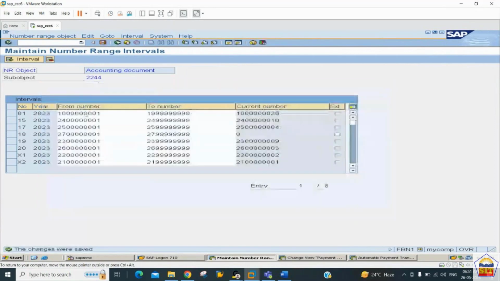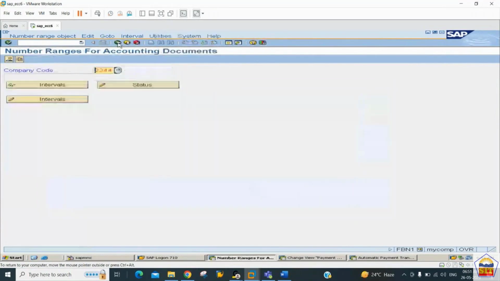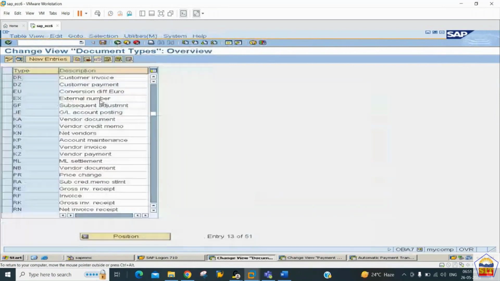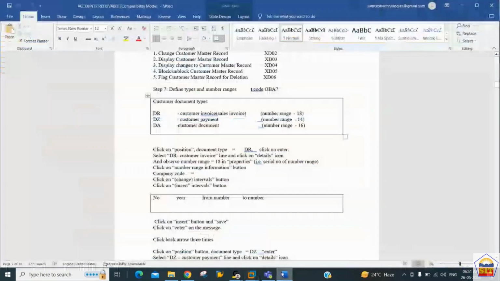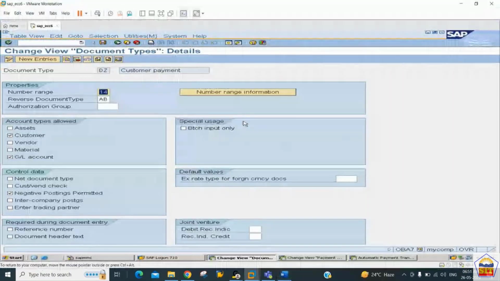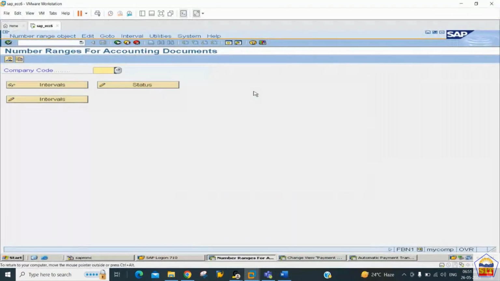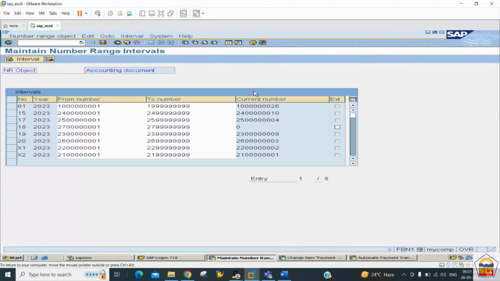Now the same thing you will be doing for the next document types, DZ and DA. Here once again we can search for DZ. You can see DZ is customer payment, customer incoming payment. The number range you can see is 14, and in the practice sheet also it is 14. Click on the Number Ranges information button, again give your company code ID, go to Change Intervals, and add an interval.